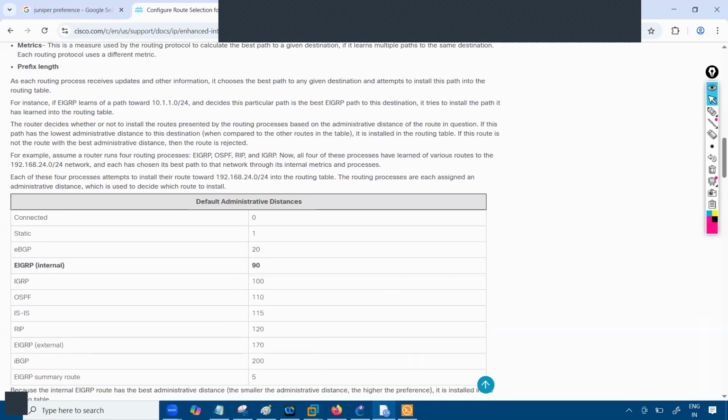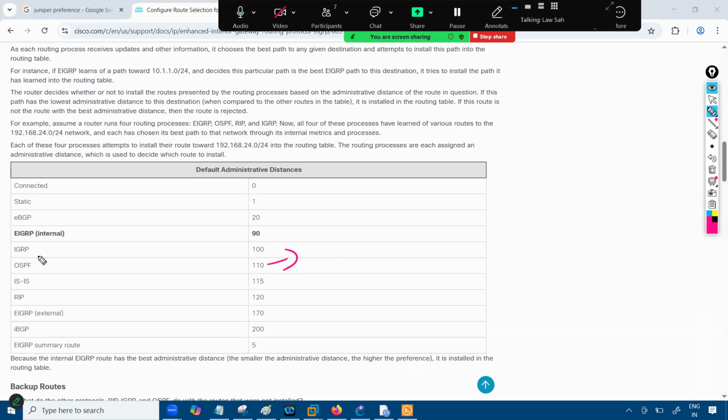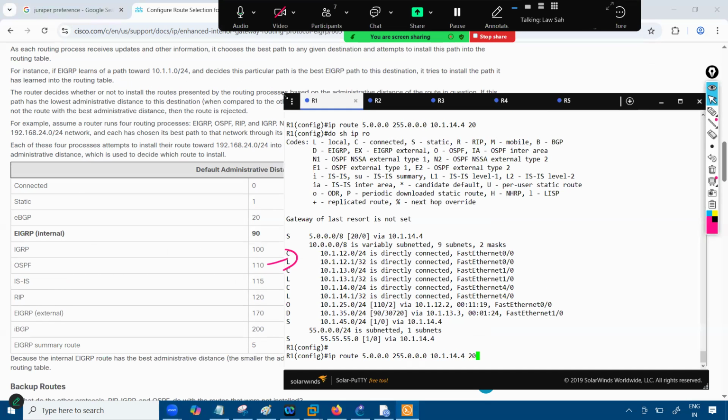The AD is 110 right now. If you want, you can change this as well. If you want to change EIGRP as well, you can change EIGRP as well. It's up to you. I'm not showing the command right now, I'm just showing you the behavior.